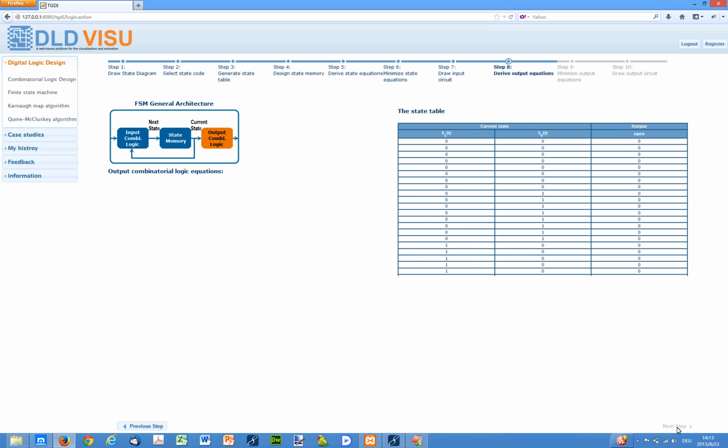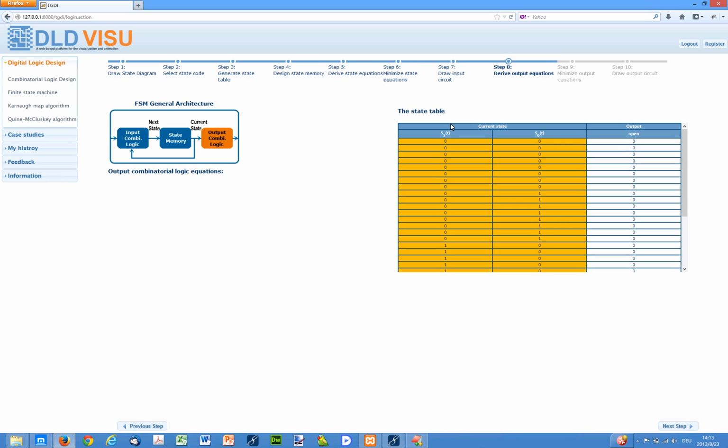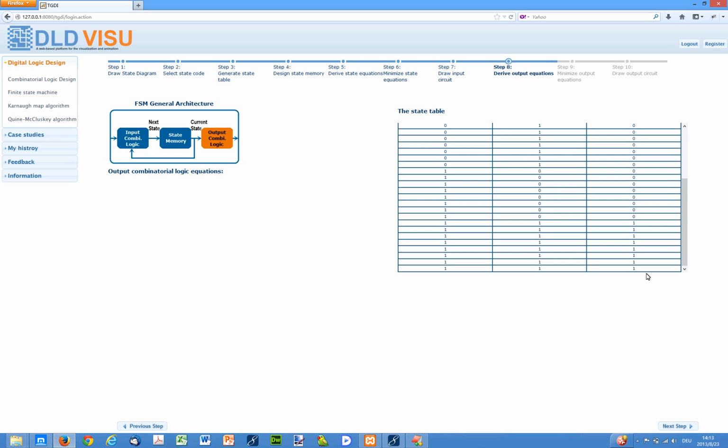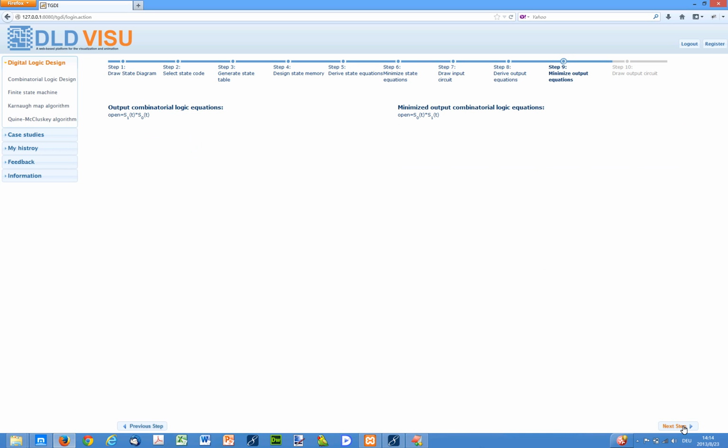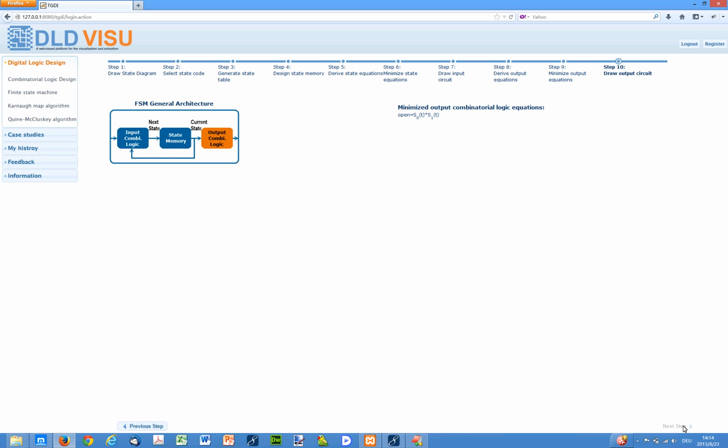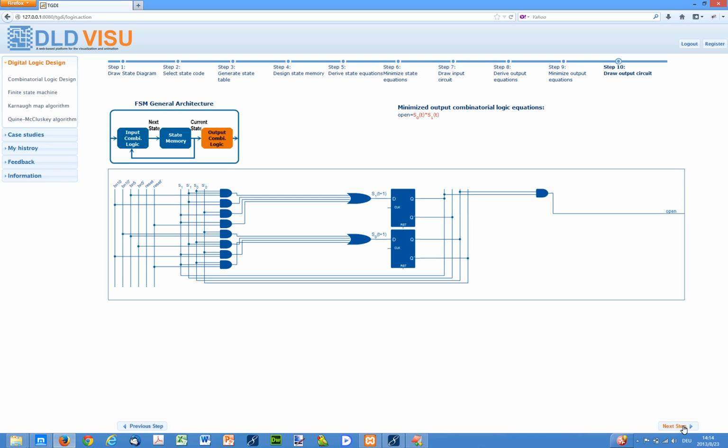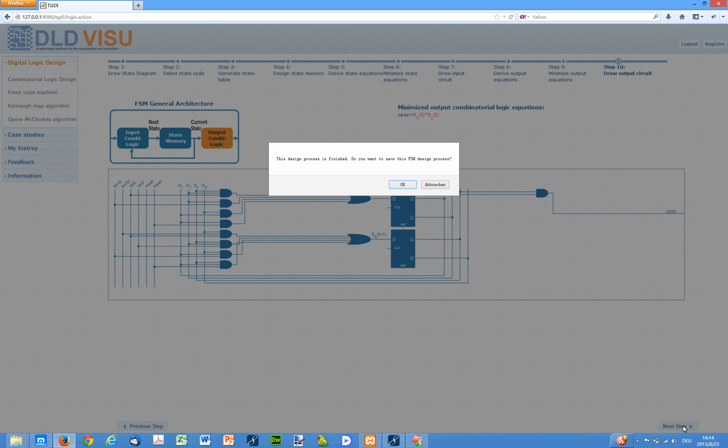The last three steps relate to designing the output logic, and here again the state table doesn't show the next state, just the output signal, which is very easy in this case. The output equation is just the AND of S1 and S0, the state signals. So the minimization in step 9 would be redundant, and the output circuit is just an AND gate which is added to the previous circuit to get the complete finite state machine circuit. If we click on next step, we have the possibility to save this design in our history.